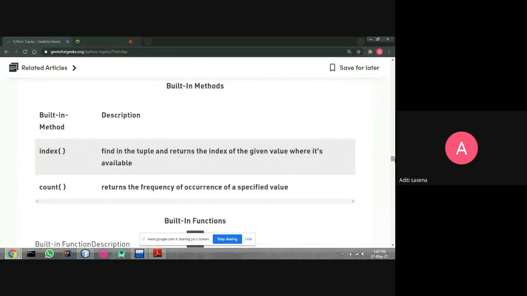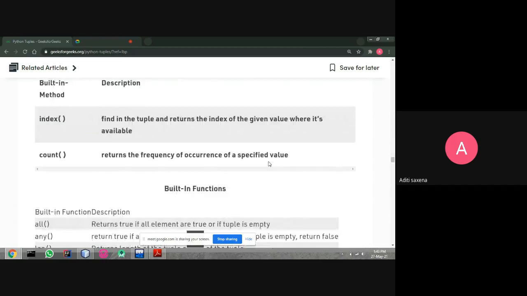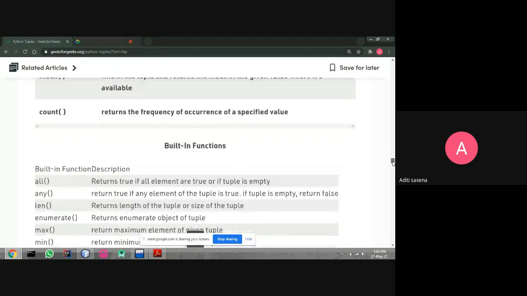Now some built-in methods of tuples. Index: what will index do? It finds in the tuple and returns the index of the given value where it is available. Like we are finding a particular value, so it will return the index for that value. Now count: it returns the frequency of occurrence, means if we specify some value, it counts how many times that value occurs in the tuple.